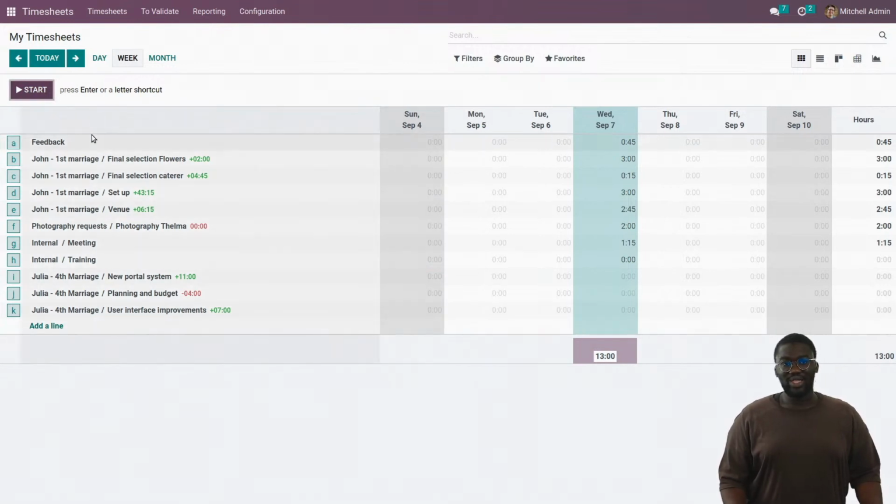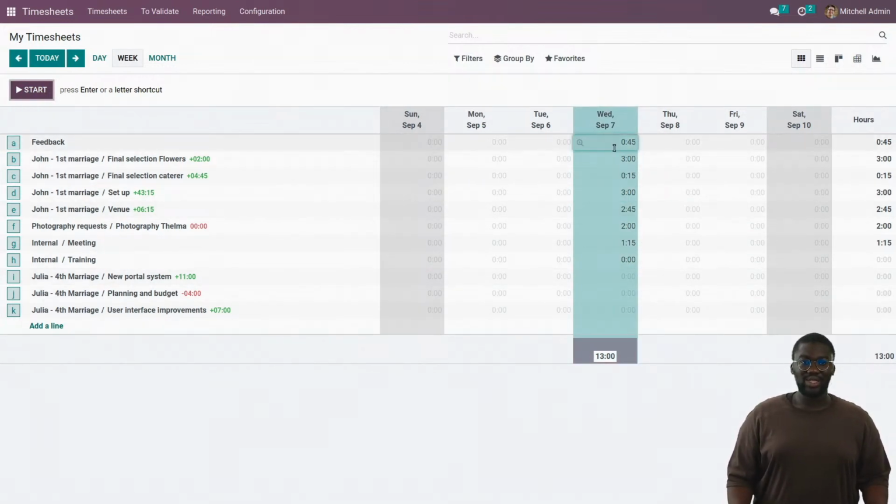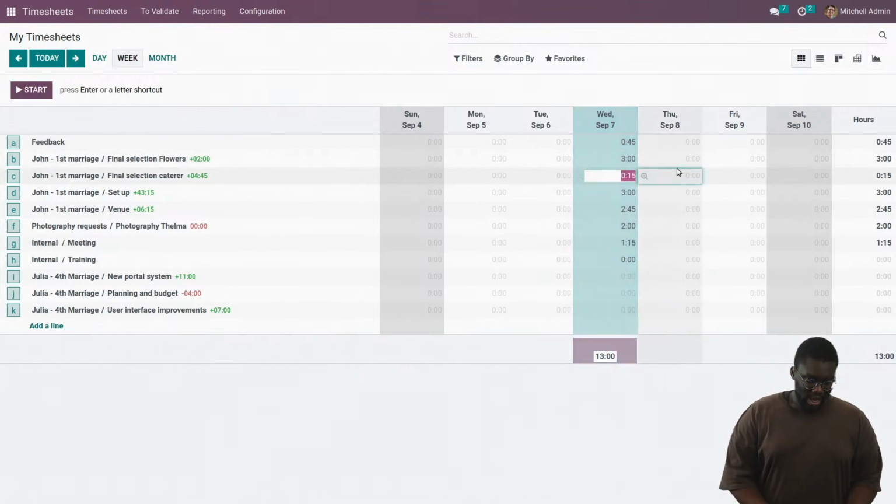So from here, you can easily see that it was added. John Marriage. There we go. And I can always change it. Of course, you have that flexibility.